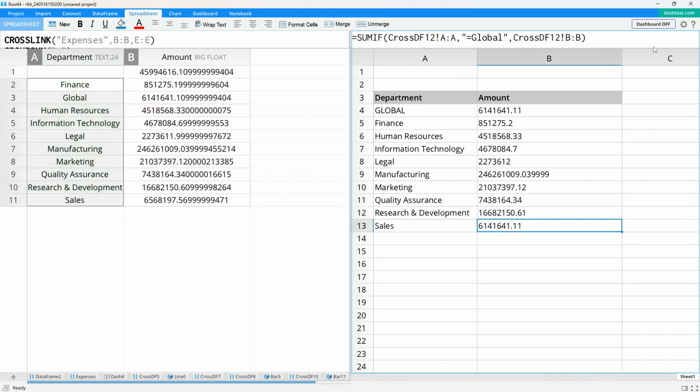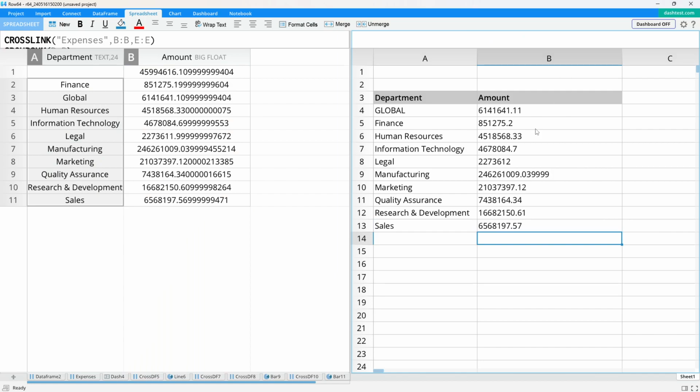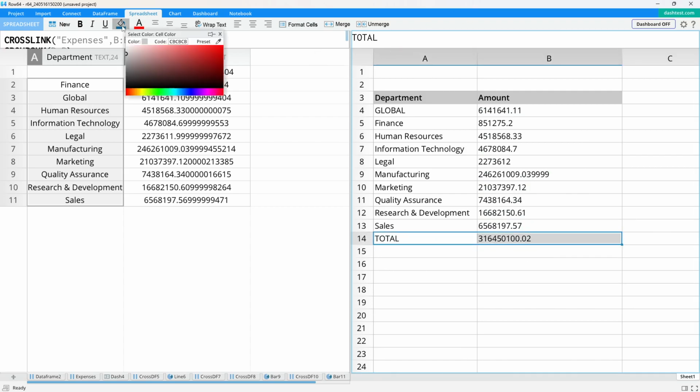What's cool about this is we've lifted this data off the database and off the live data into the spreadsheet, so now we can do stuff. We could say total, and then just say equals sum, and grab all these. And there we go. We can format this a bit. We can grab a light color, and we can bold it.